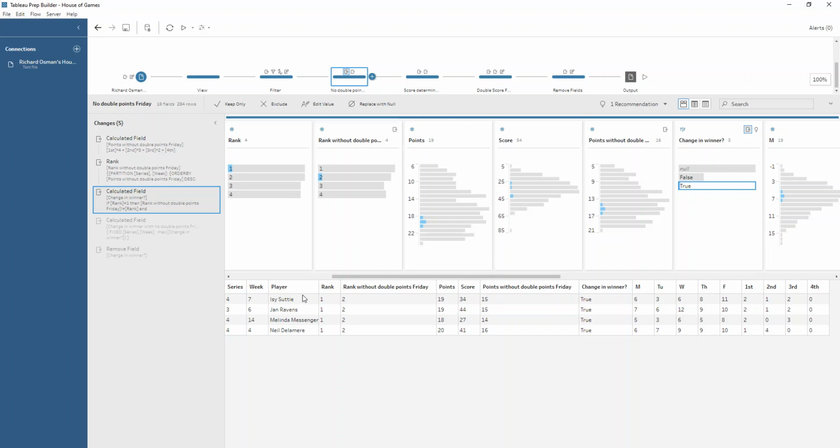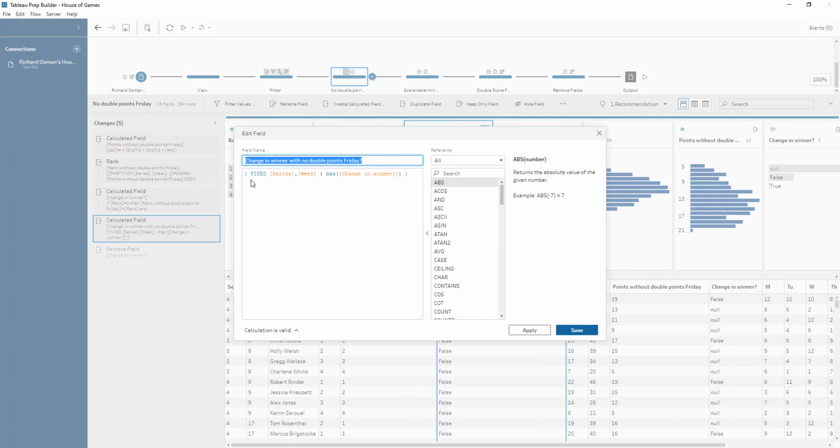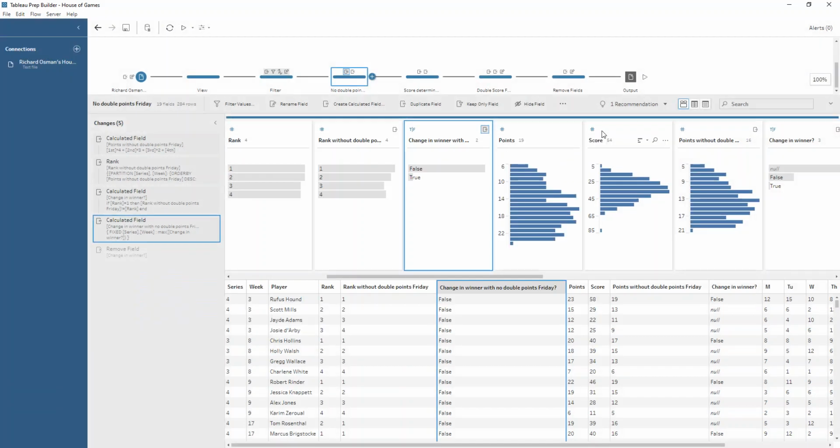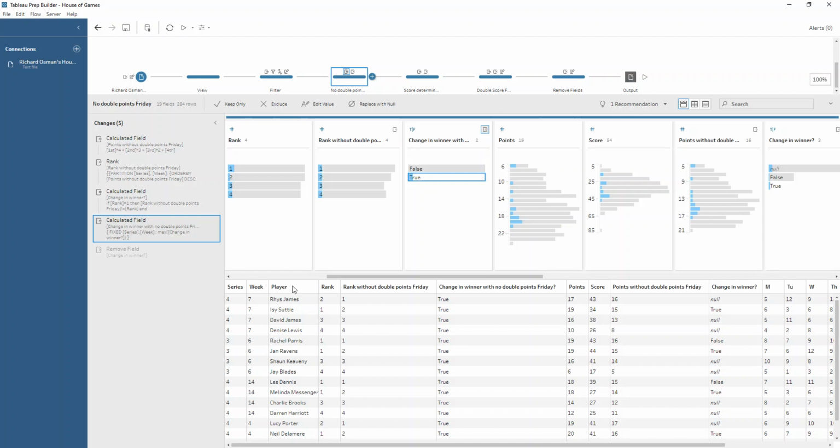So how do we apply that to the whole series? We use a level of detail calculation. We just go FIXED series, week: MAX change in winner. And now when we look at this field at the end of that, we can see all of the series. We see not only who is now not the winner, but who is the winner by this new system as well, and how all the other players in between have changed their ranking.